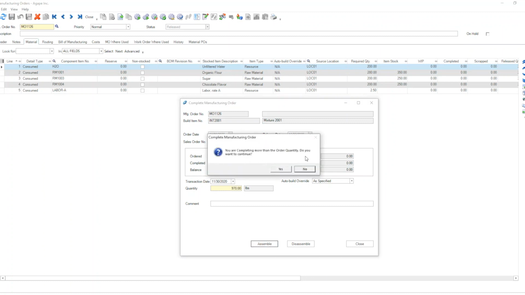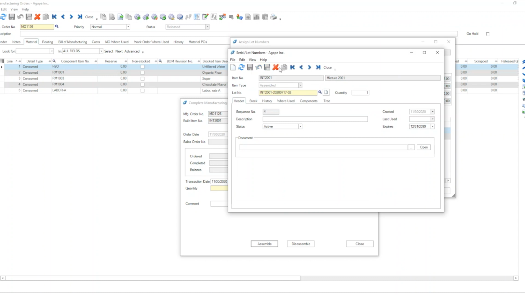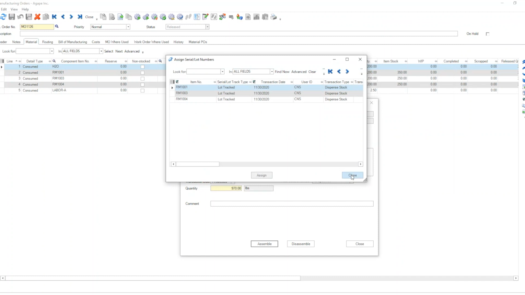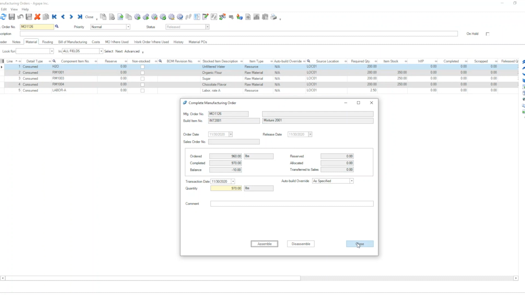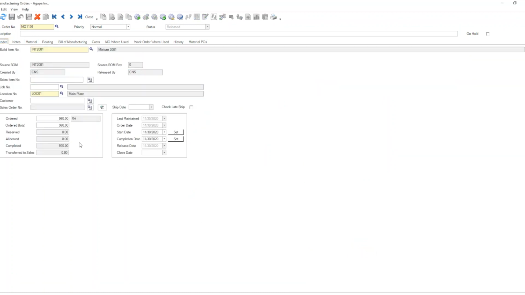It'll give us a warning that we're completing it for more. When we click yes, completed, let's assign real quick lot numbers here, save and close. I'll skip assigning the lot numbers to the ingredients so that we don't lose time, but normally, obviously, you would have to do that process. So when I close this, I know that I have now completed 970 pounds of this item.